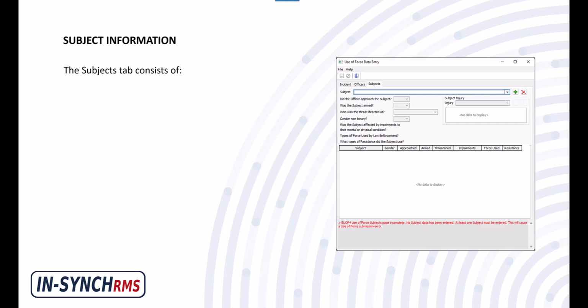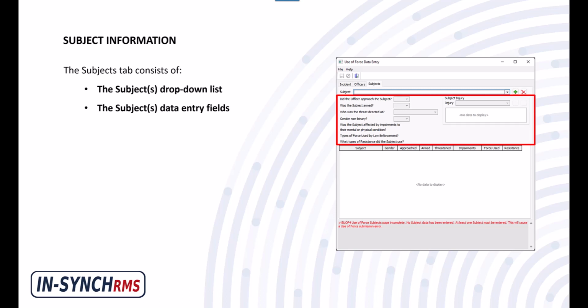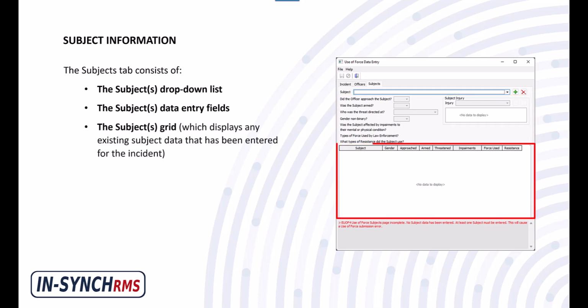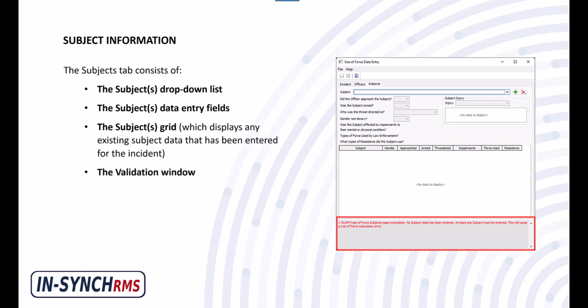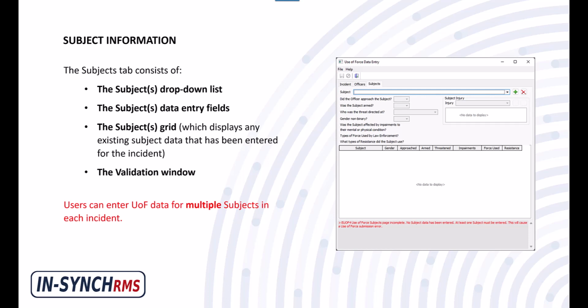The third use of force tab is for recording subject information. The Subjects tab consists of the subject's drop-down list, the subject's data entry fields, the subject's grid, and the validation window. Users can enter use of force data for multiple subjects in each incident.